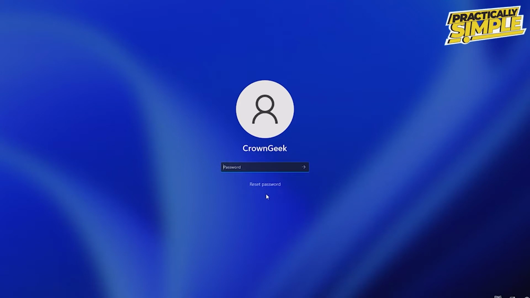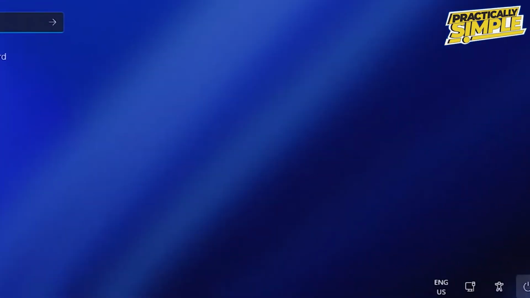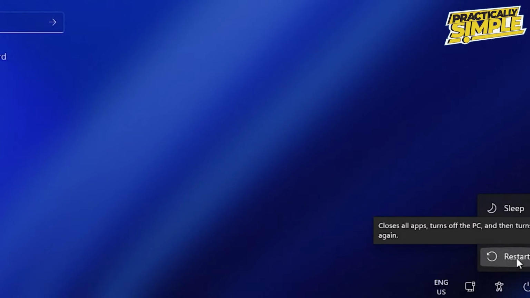Now what you have to do, on your keyboard, look for the shift key, press and hold the shift key, and while holding, on the very right hand corner you will see the power icon. Click on it and then choose restart. Make sure that you keep holding the shift key. Now click on restart and just keep holding until you see a black screen.